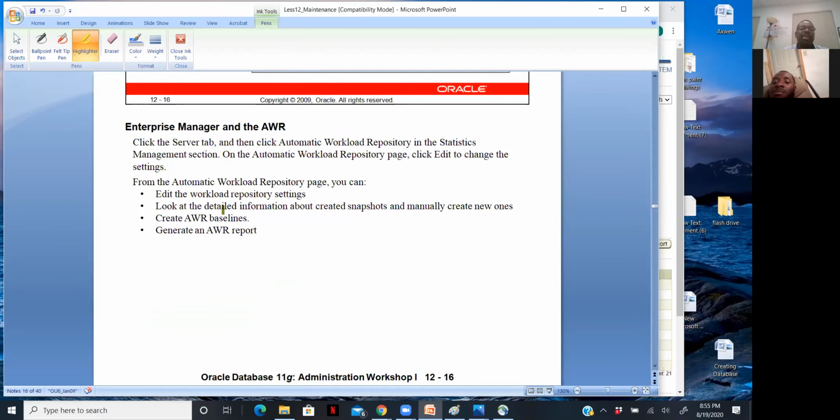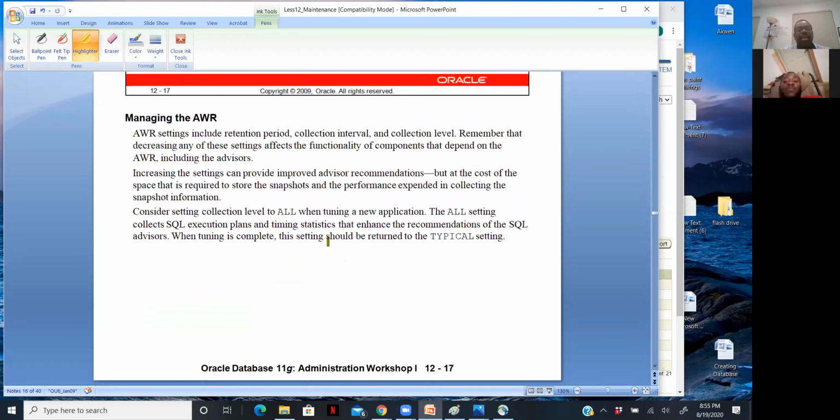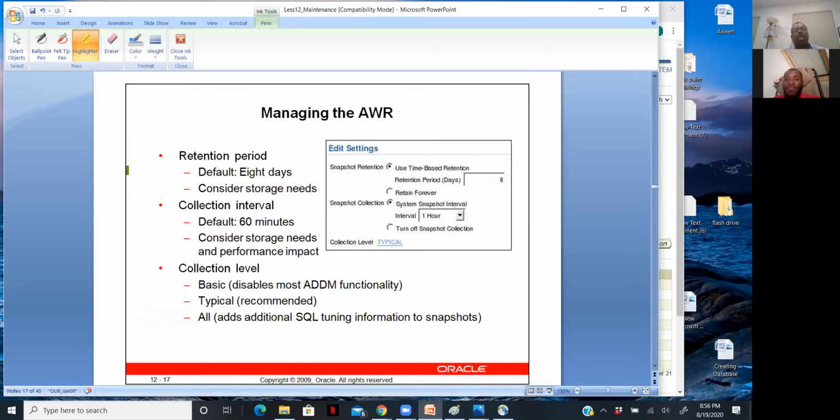All right? Edit the workload repository settings. You can look at the detailed information about creating snapshots, you can create baselines, and you can generate AWR reports. So you can decide how long you want to keep it for your retention times. Is it 8 days or what? You can go to edit settings and change the 8 days, which is our AWR retention time. The collection interval is 60 minutes, and you can change it. Also the collection level.